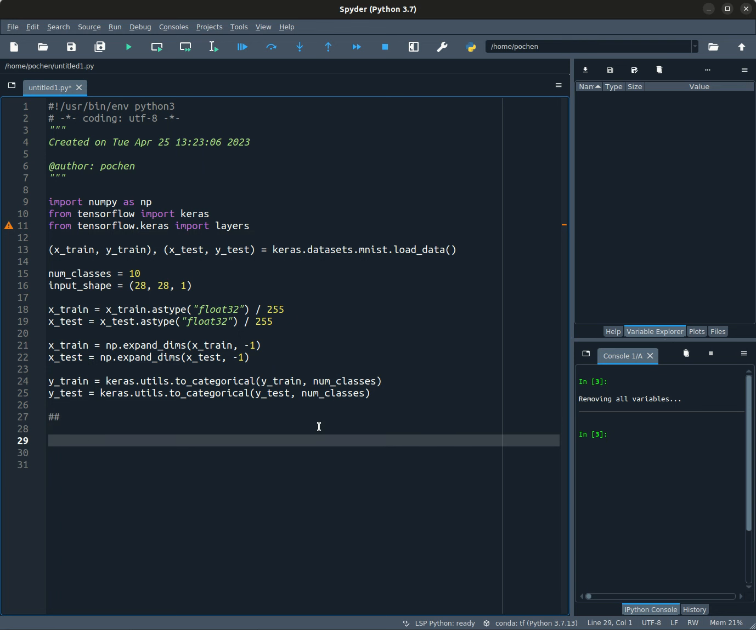So now let's construct our CNN model, right? Last time we were constructing the model one layer at a time, right? So this time we can do this thing, keras.Sequential, right? We can actually put the entire model into just this pair of square brackets.